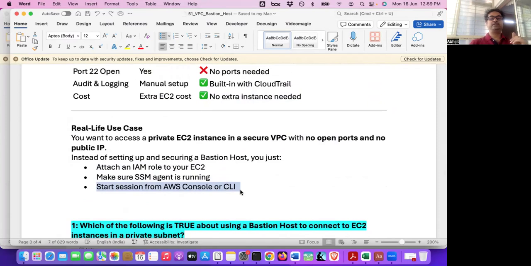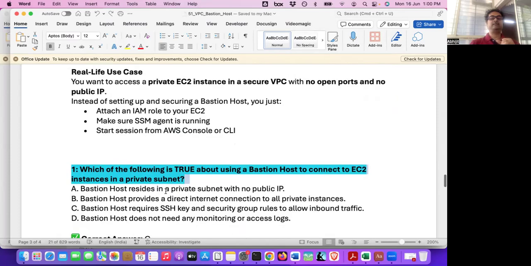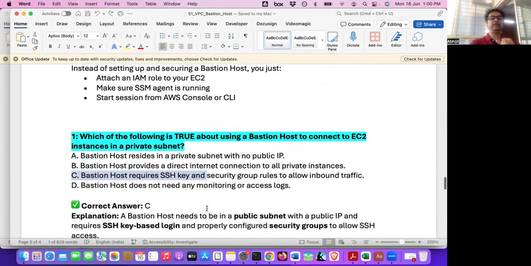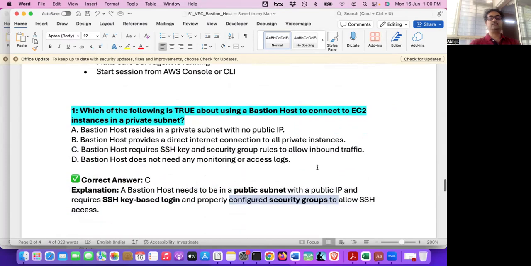So let's go to the quiz section. Which of the following is true about using a Bastion host to connect to an EC2 instance in a private subnet? A: Bastion host resides in a private subnet, no public IP. B: Bastion host provides a direct internet connection. C: Bastion host requires an SSH key and security group rules. So C is the correct answer. The Bastion host needs to be in the public subnet with a public IP, requires an SSH key, and properly configured security groups to allow SSH.